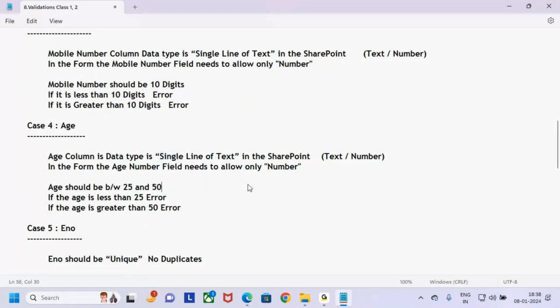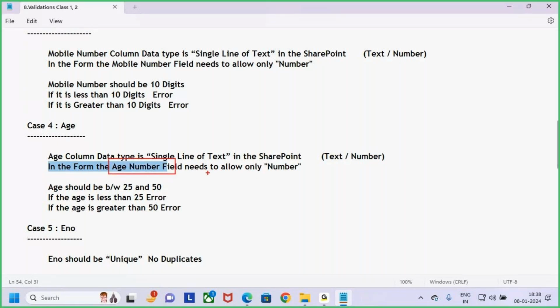The age column data type is single line of text in SharePoint. Single line of text means it allows both text and numbers. I don't want to allow text, I want to allow only numbers here. Same validation here also. In the form, the age number field needs to allow only numbers.